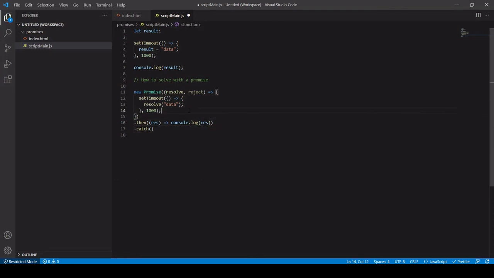And in this instance, that's going to be data. So this is resolving successfully and I've got this value. So data is going to be logged to the console. Because it's resolving successfully, the dot then function that I passed in is being executed. Now, if it was rejected, then it would execute the catch statement.